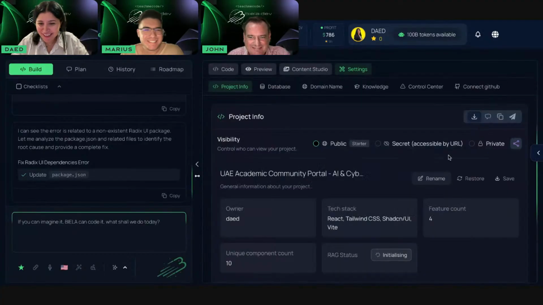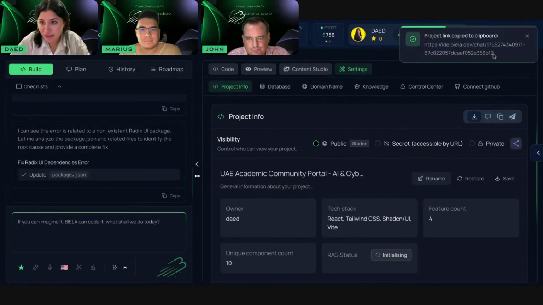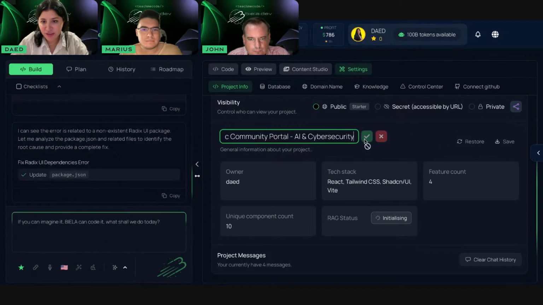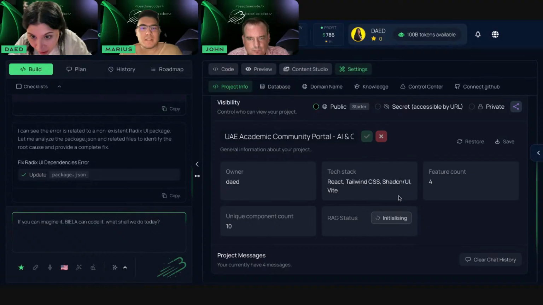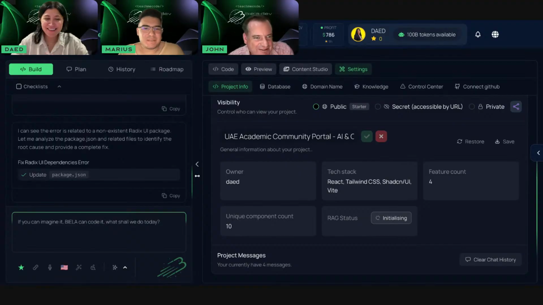If you click here, the visibility of the project can be public, secret, or private, and you can share again, this is a shareable link. Now Biela automatically named the project: the UAE Academic Community Portal for AI and Cybersecurity. The owner is me. The tech stack is React, Tailwind CSS, shadcn/ui. I don't know how to read this. This is Marius's language, not ours.